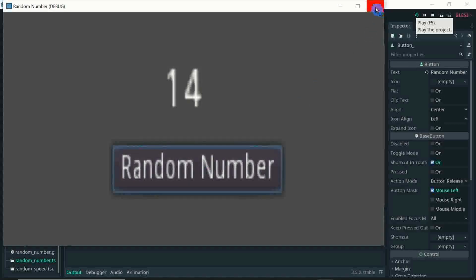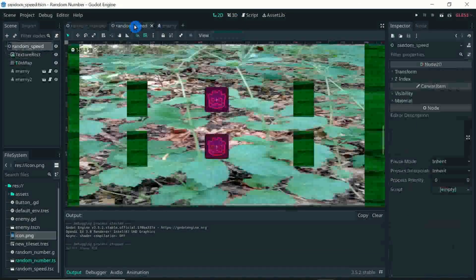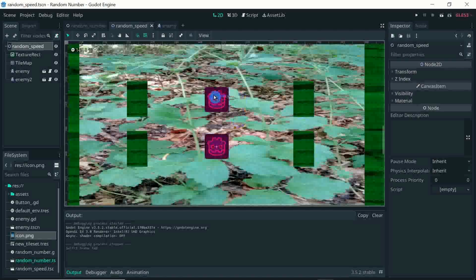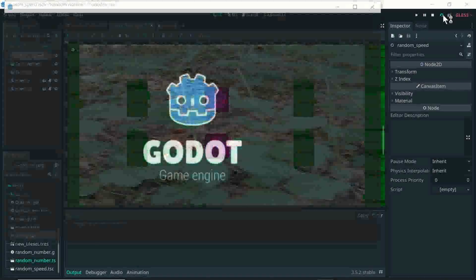And here is another example. I have two objects here, and each time, when I restart the game, the objects get a different random movement speed.